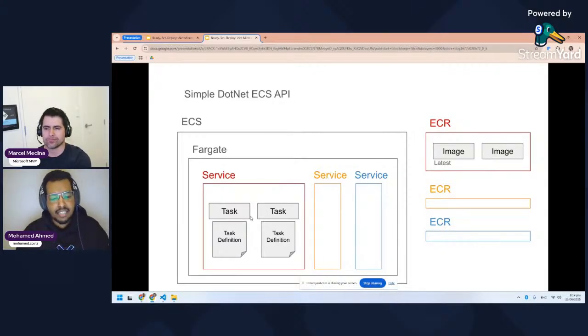Inside each API, there is a task. The task is the actual container that runs the API. For each task, you have a definition. The definition is something that describes that task. What are the URLs that you're going to use? What are the ports you're going to use? What is the description of the task? And once you deploy that, you have a task ready.